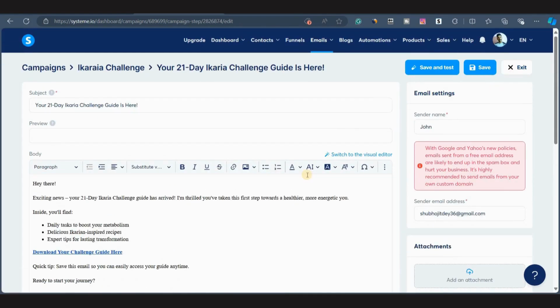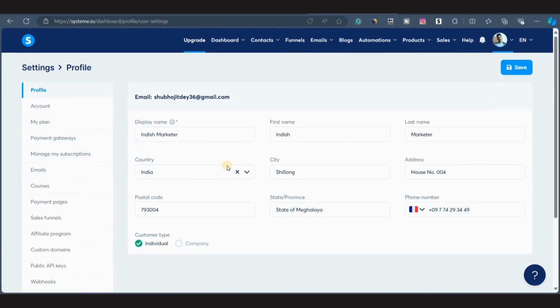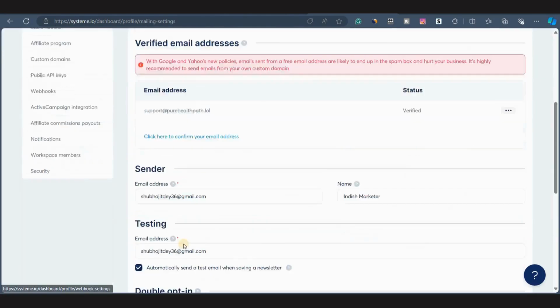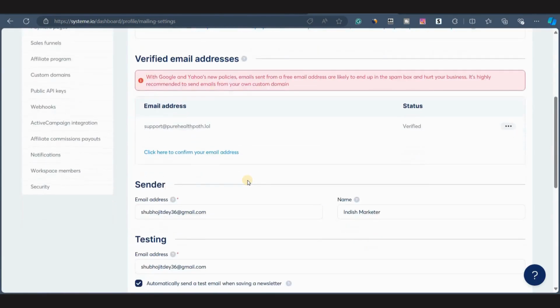We need to do another setting, and we again go back to this tab, and then from here I will go to the settings. After going to the settings, I will go back to email settings here, and I will change the sender email address. Last time we tried to change the sender email ID, but we failed because our domain name was not verified. Now this time we'll try.